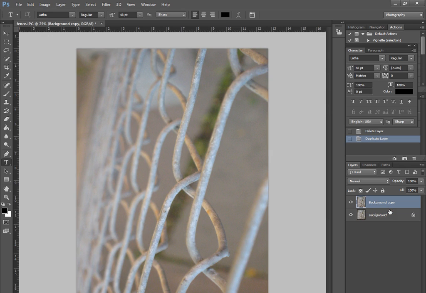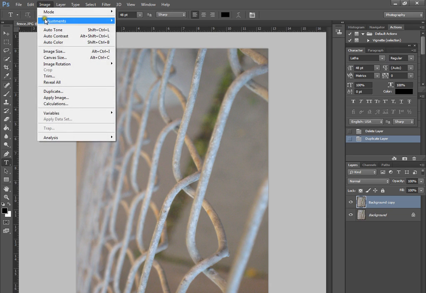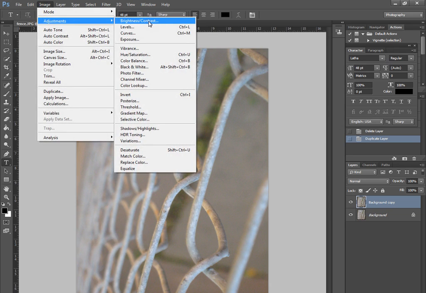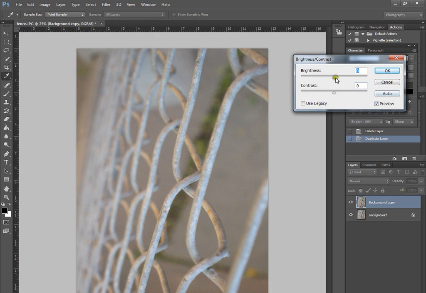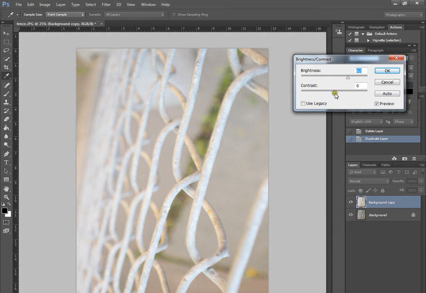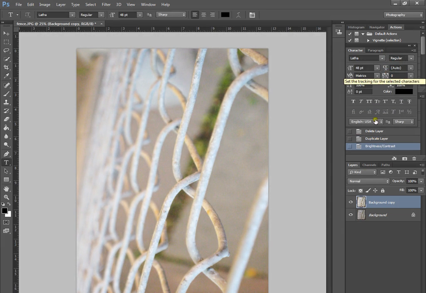You are now going to experiment with brightness and contrast. Come over here to Image, Image Adjustments, Brightness and Contrast. You can brighten the image by sliding it over, and you can give it more contrast. Make sure you don't overdo it. The idea is to make this fence stand out. You can then say OK.